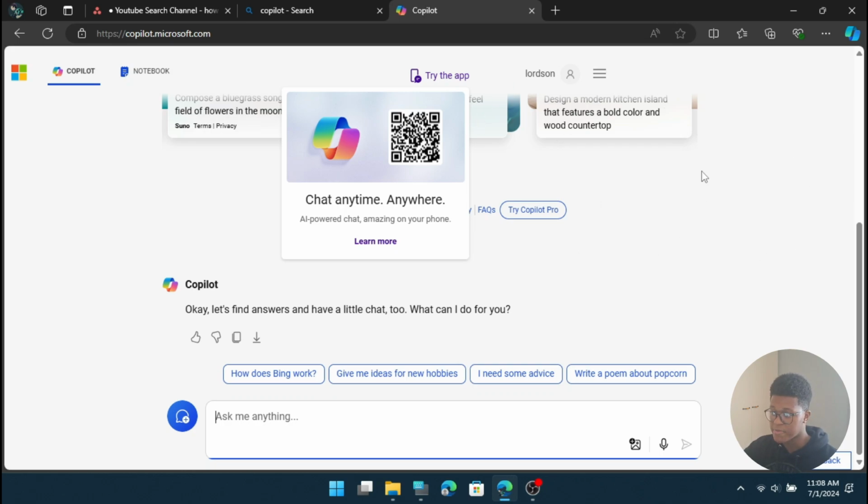You will then be greeted by this page which says Copilot, Notebook, Ask Me Anything. If you recently downloaded Microsoft Edge, you'll notice that Copilot comes pre-installed. But what I'm going to show you is how to install Copilot on Windows 10 and 11.